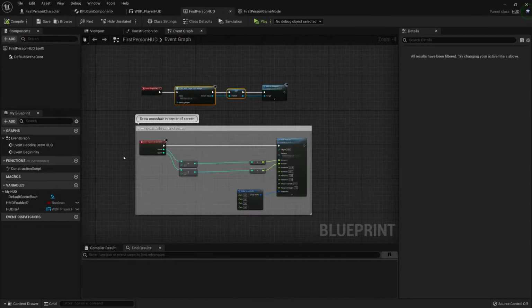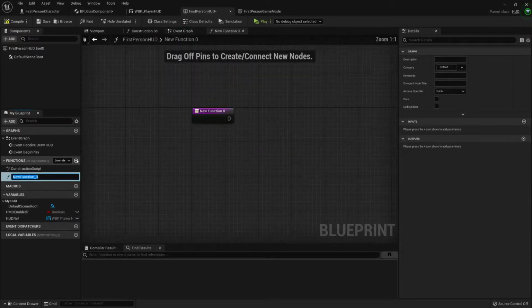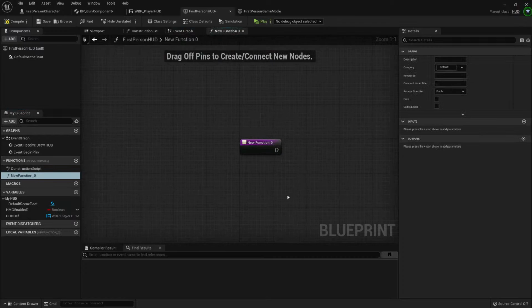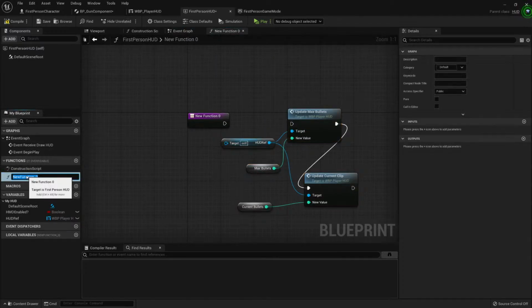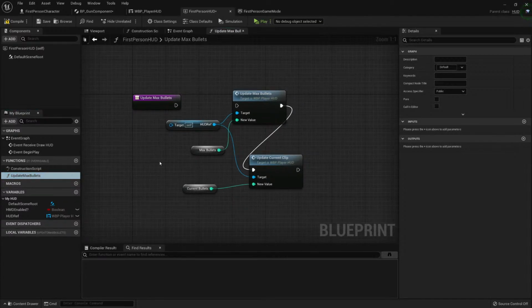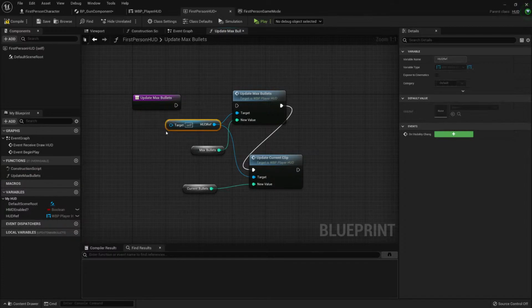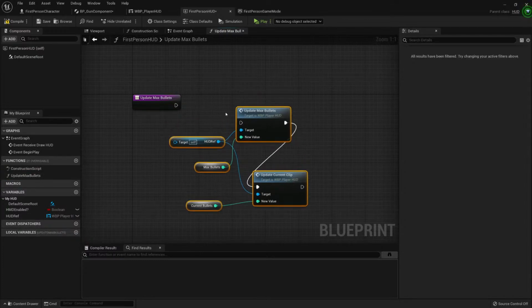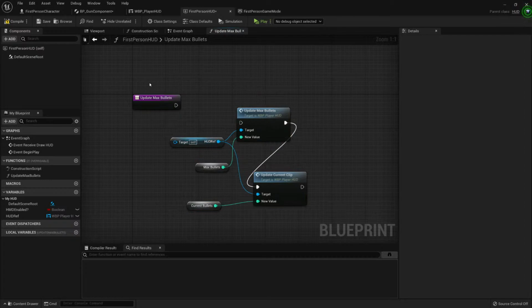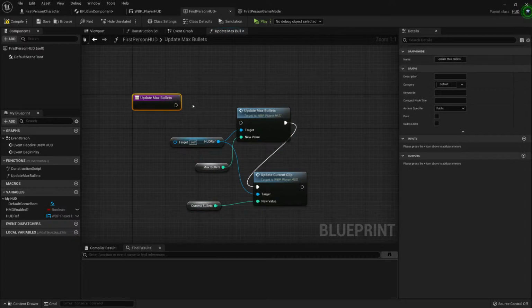In my HUD, I'm gonna create the functions. This function will update the max bullet, so let's call it the same, update max bullets. This is what it's usually called in programming, a wrapper, because we are just wrapping the functionality with a function.